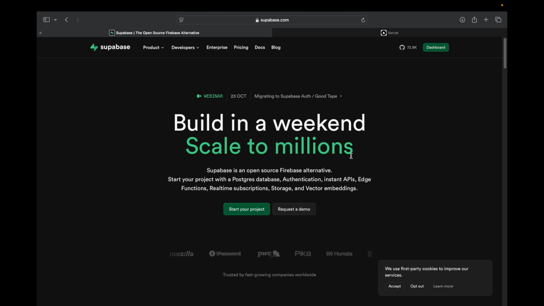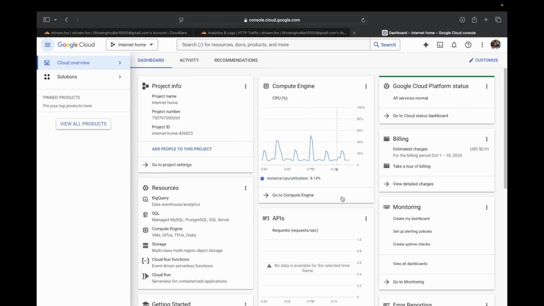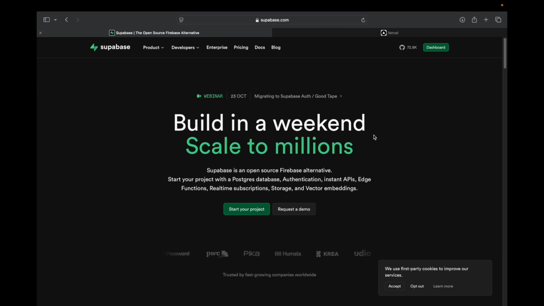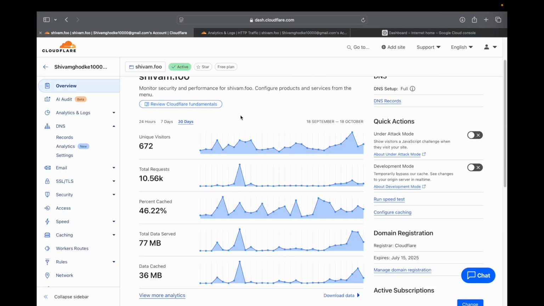So option 1 is to host it on Raspberry Pi. Option 2 is to host it on a Google Compute Engine, and the third option is to use out of the box services. But just make sure you use Cloudflare tunnel in the middle.